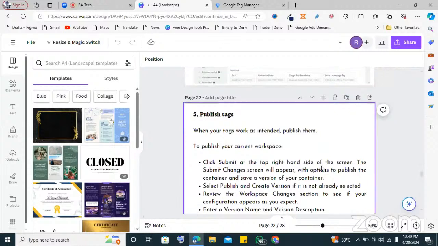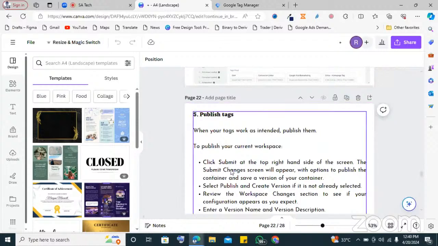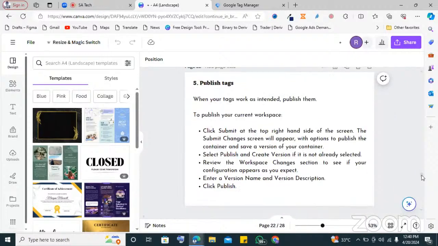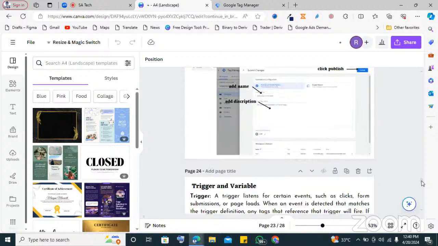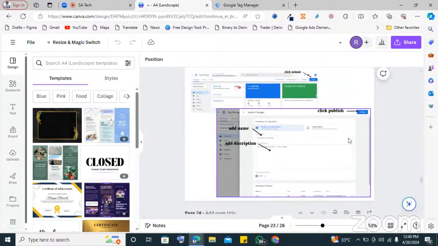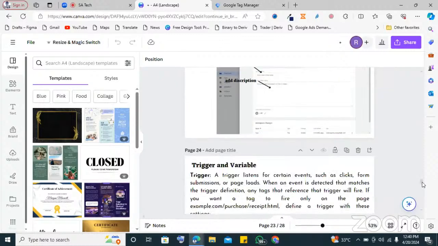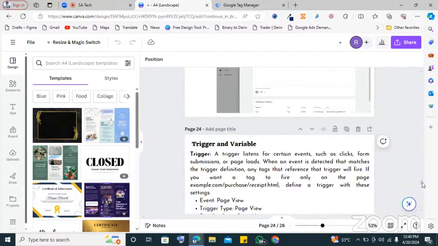If you want to publish a tag, you click on submit, just like I said. You click on submit, and then your work is published. So that's it, you have your description and all that. Let's look more in depth at trigger and variable.